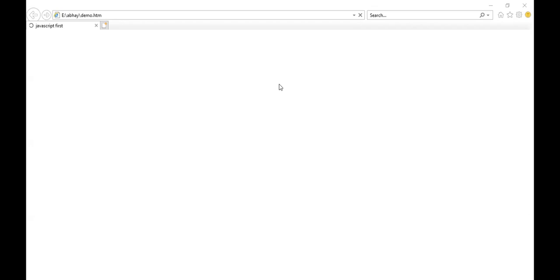So I press the OK button. When I click on the OK button, the converted string is capital A is equal to true. So when I click on OK, the converted string in capital true is displayed on screen. Again I refresh this. When I click on the cancel button, then the converted string is capital false.